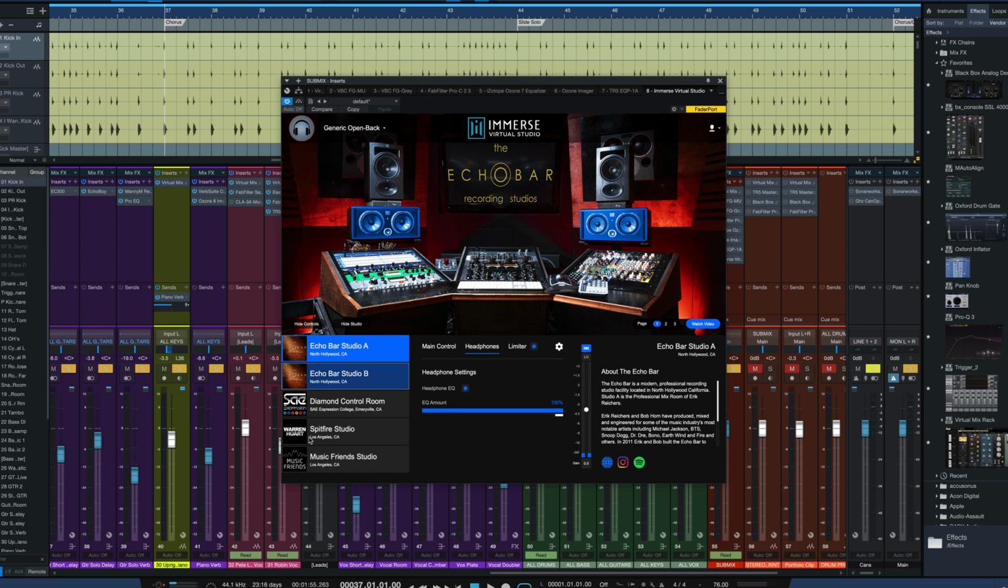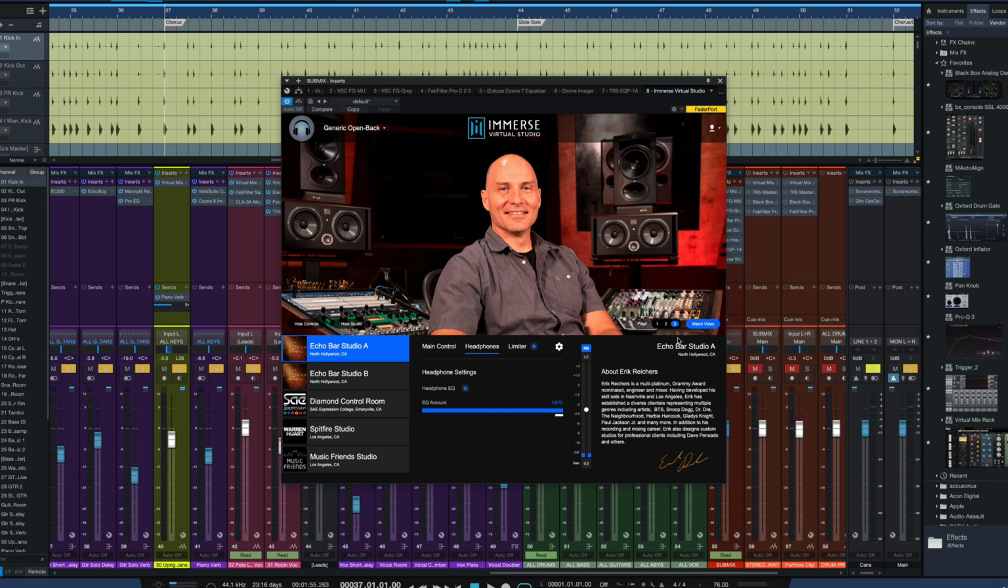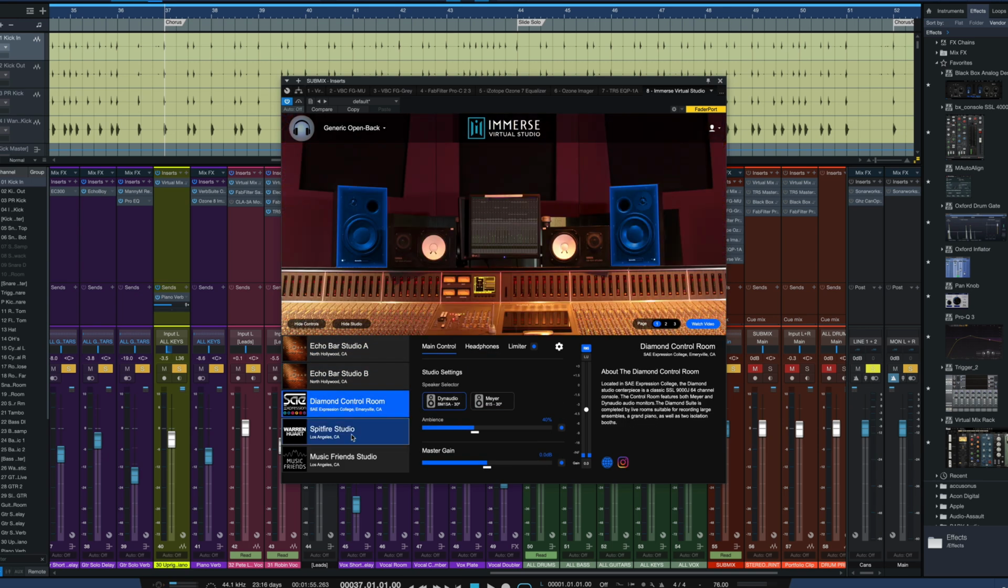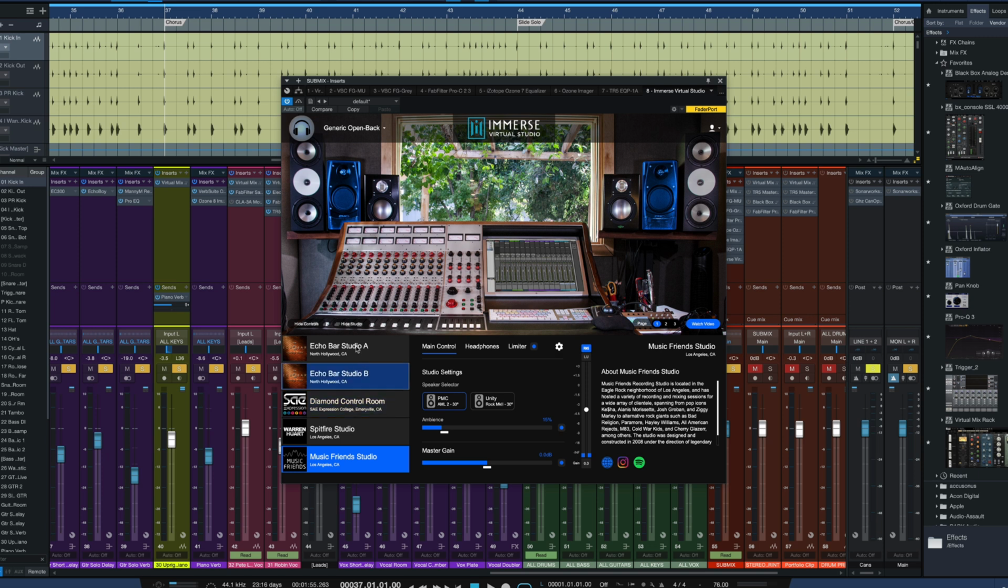On the bottom left, we've got the different studios to choose from: Echo Bar Studio A and B, Diamond Control Room, Spitfire Studio, and Music Friends Studio. On each studio's page, you've got a few different pictures with some information about the engineers involved and the studio themselves. One of the other cool things about the plugin is that the engineers for each studio help tweak this to make sure the response is correct as if you're sitting in that studio. So I scroll through the different studios. You can see they have different monitoring situations for each one.